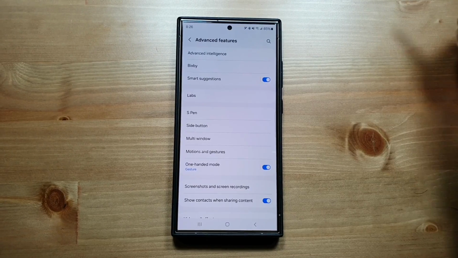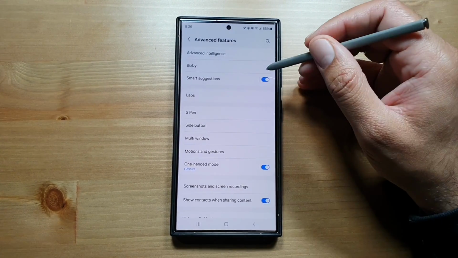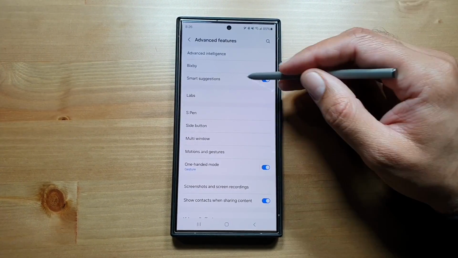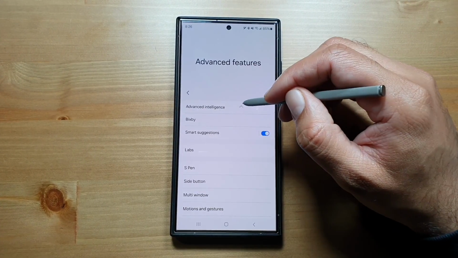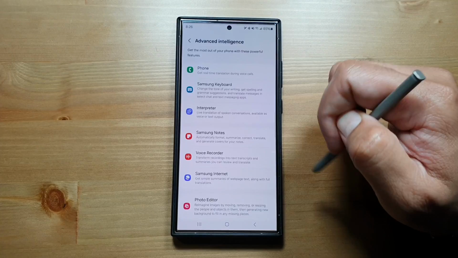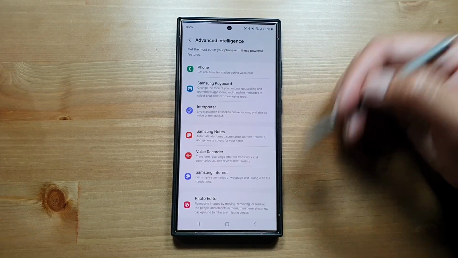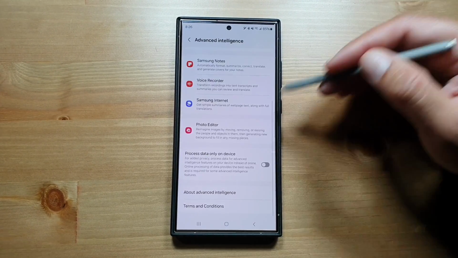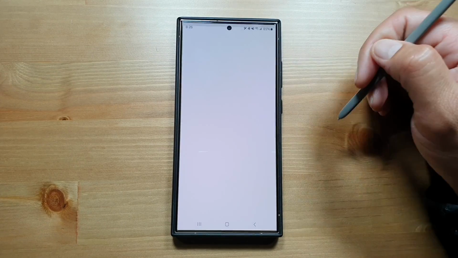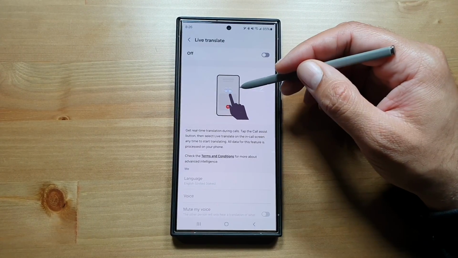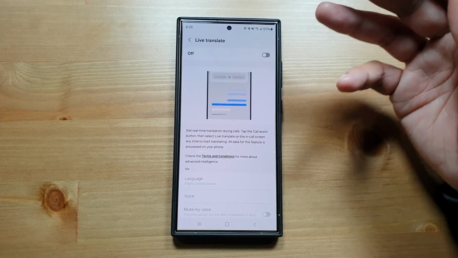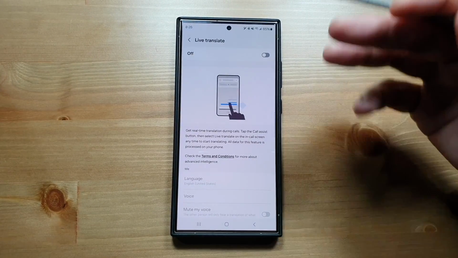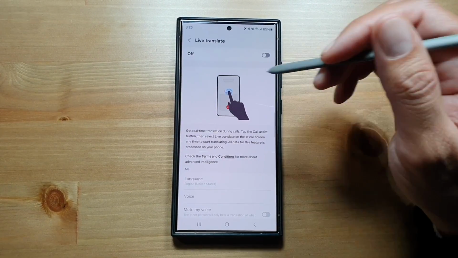Now let's talk about some of the artificial intelligence features on Samsung Galaxy S24 Ultra. And if you go in advanced features and settings, the first option you will see is called advanced intelligence. So if you go in here, you will see all the AI features in one place. So let's start with the phone. So in phone, when you're on a call, you can live translate your phone call. So if you are talking to a person who's speaking in another language, it will live translate your calls.